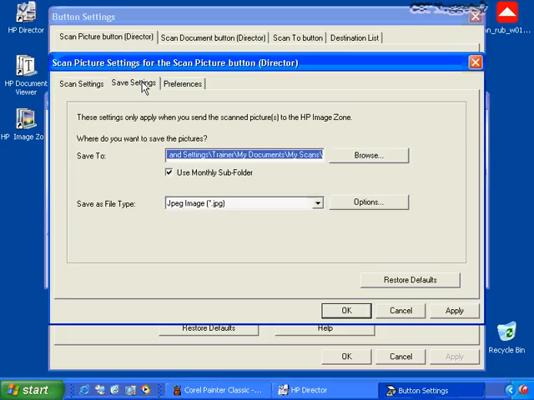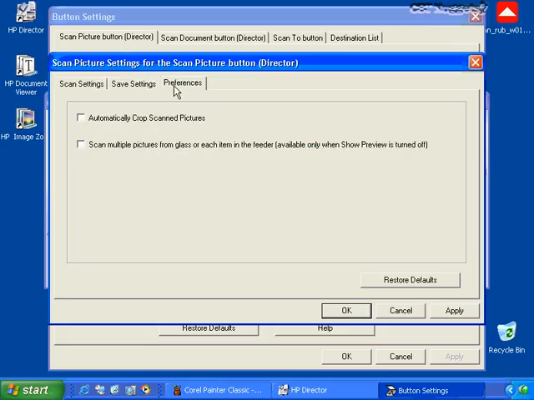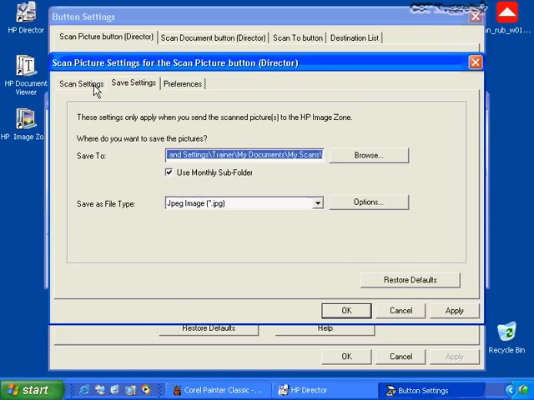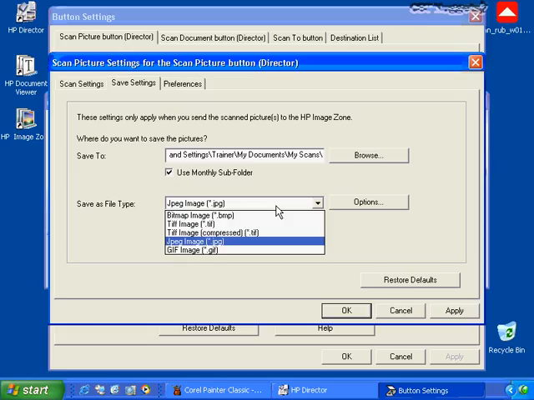Then of course I can change where I wanted to save the settings and other preferences here, whether I want to scan the cropped pictures automatically, whether I want to scan multiple pictures. So you see all of these kinds of settings are things that we can configure here. Oh, I better go back to this save settings item, by the way. By default, it goes to a JPEG image. This is a compressed image, which is a pretty good image, but you can do other things as well.